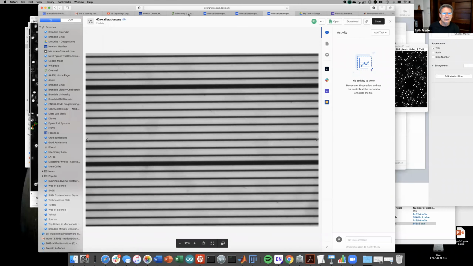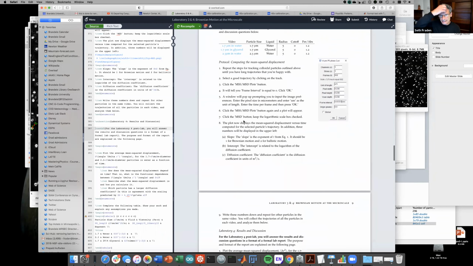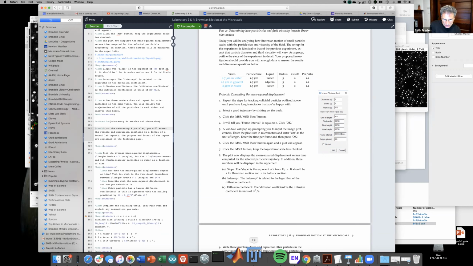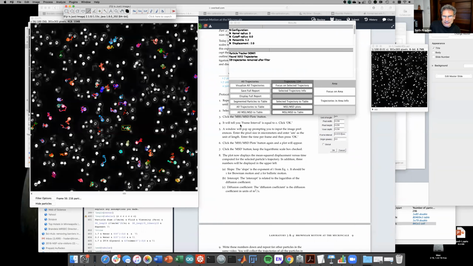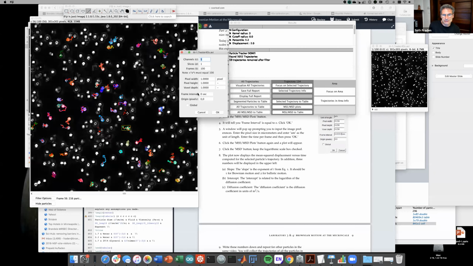Here it is. And it said click the MSD button, and then a window will pop up prompting you to input the image preferences. So let's get back to Fiji. I've got a single thing here. I click MSD. It says perform analysis must have the correct value. Oh, here is the menu that we needed to fill out.